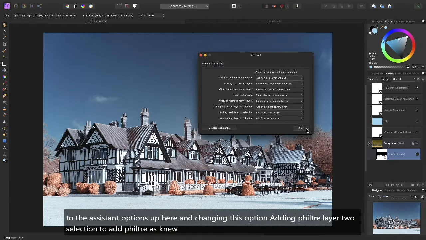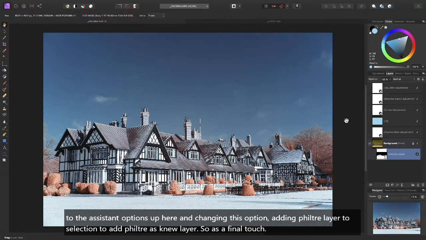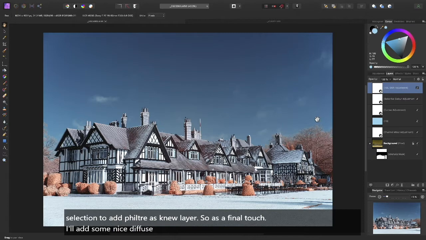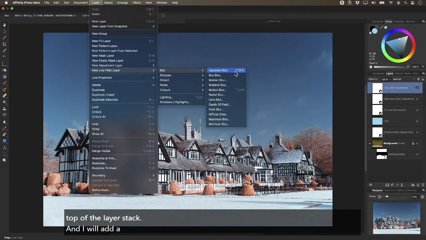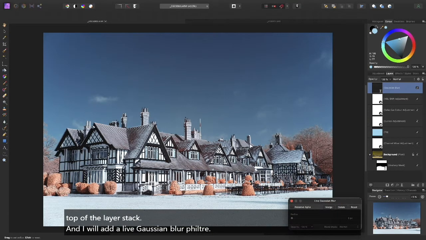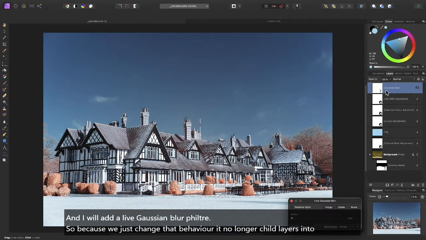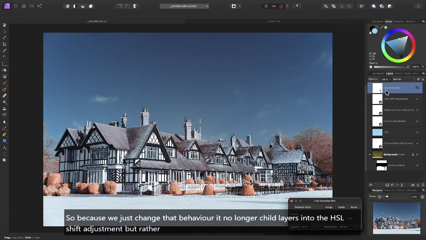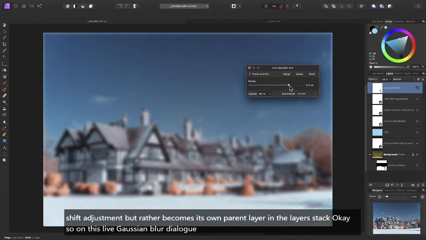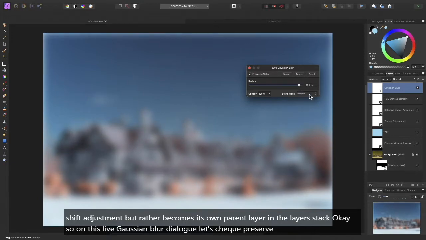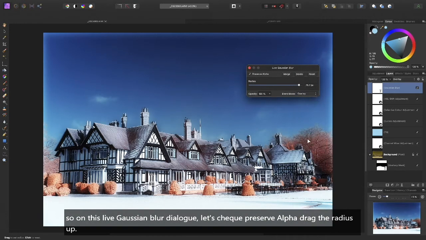So as a final touch, I'll add some nice diffuse glow to the whole image. So let me move back up to the top of the layer stack and I will add a live Gaussian blur filter. Because we just changed that behavior, it no longer child layers into the HSL shift adjustment, but rather becomes its own parent layer in the layer stack. Okay, so on this live Gaussian blur dialog, let's check preserve alpha, drag the radius up, and set the blend mode to overlay.